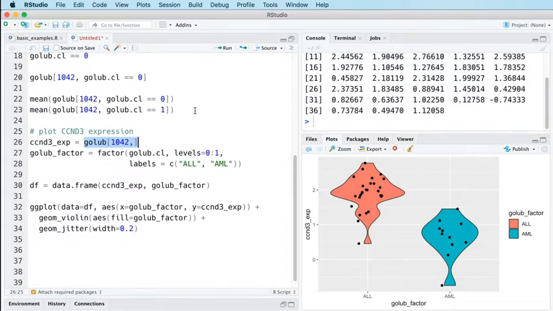So that's a vector. Okay. Then the second variable that we want for our plotting: we want to be able to plot the expression, but that's not enough on its own. We also want to be able to separate the expression by the two classes of sample in our expression table. So we've got these 27 ALL samples and these 11 AML samples. So we want to be able to separate those out, so we can see the expression of the ALLs separate from the expression of the AMLs. So we need a second column, a second variable in our tidy data frame.